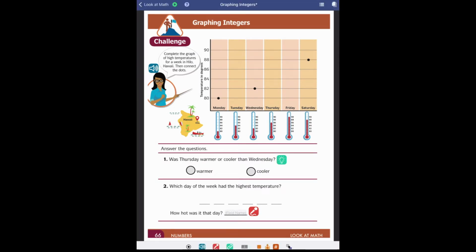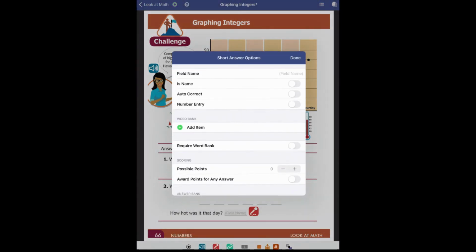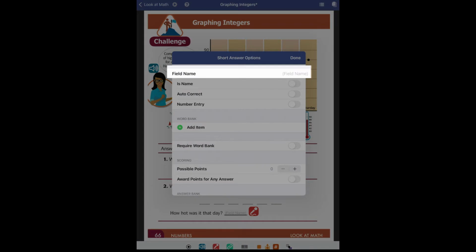To edit the details of this blank, hold your finger on it until the menu appears, then select Edit. Field Name will create a subtle gray title that will appear in the blank. If you leave it as the default option, Field Name, nothing will appear. Checking Is Name will make the blank appear as Name for students. It will also add the answer from the blank to the file name when saving the worksheet.